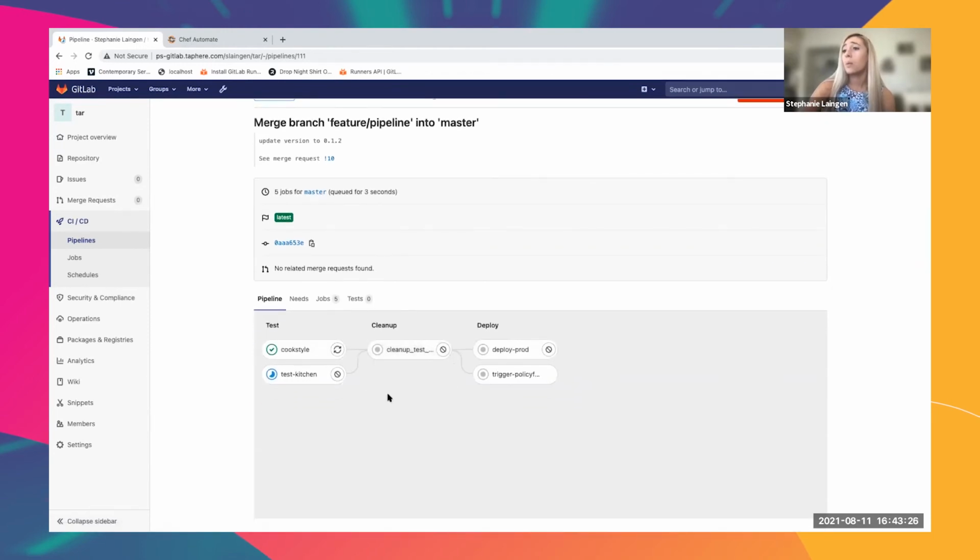So here we see that we're running Cookstyle and Test Kitchen again. That might seem a little bit overkill, and I recognize that, but linting and testing is a really good way to add confidence to every single change your code makes.